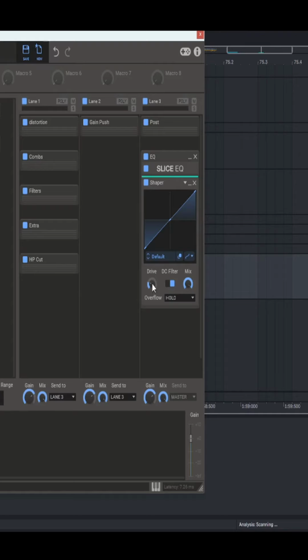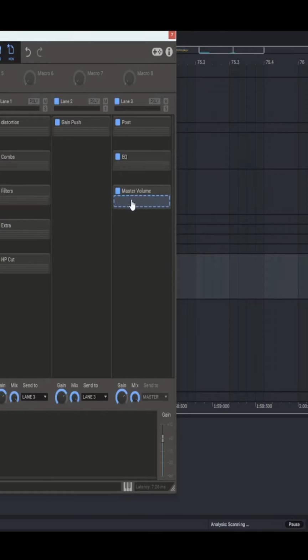Now we're going to open our shaper, right click the drive and hit 8, right click and set the mix to 12, and then make this kind of shape inside of the shaper. Like I said, for the tear out bass, we use a lot of distortion. Now we're going to add a master volume.